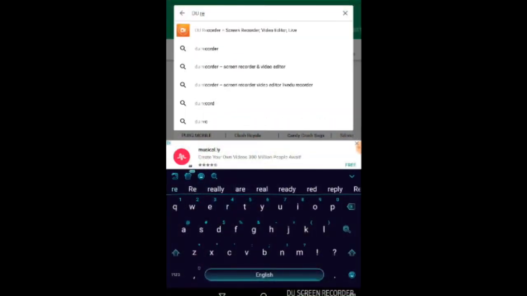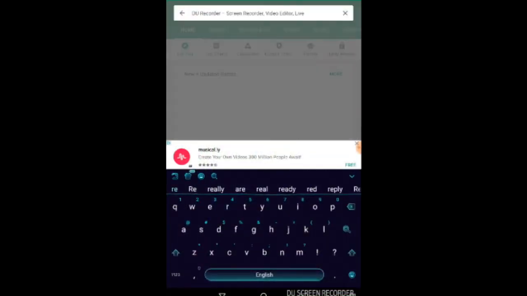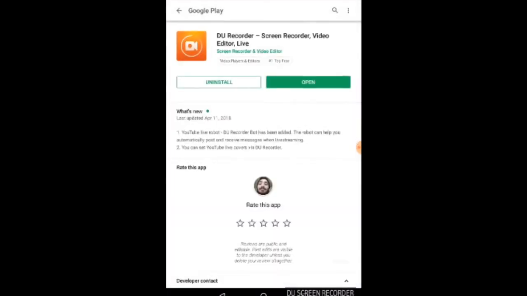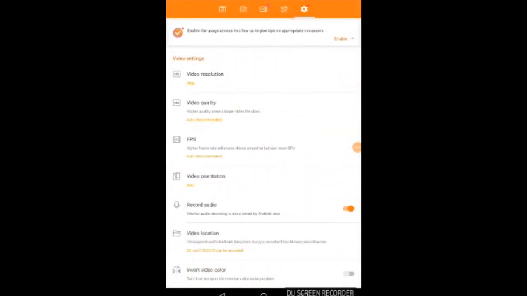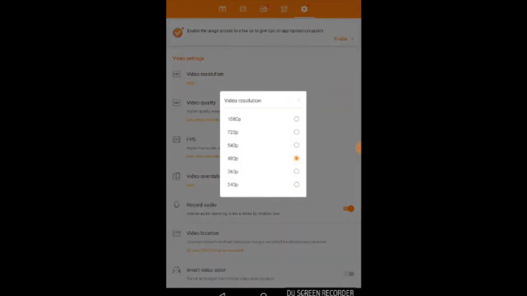To start, you're going to want to download DU Recorder from the Google Play Store here. Once the app is downloaded, you're going to want to boot it up and open it to the settings menu. This is where you'll control what the app records and what viewers see.